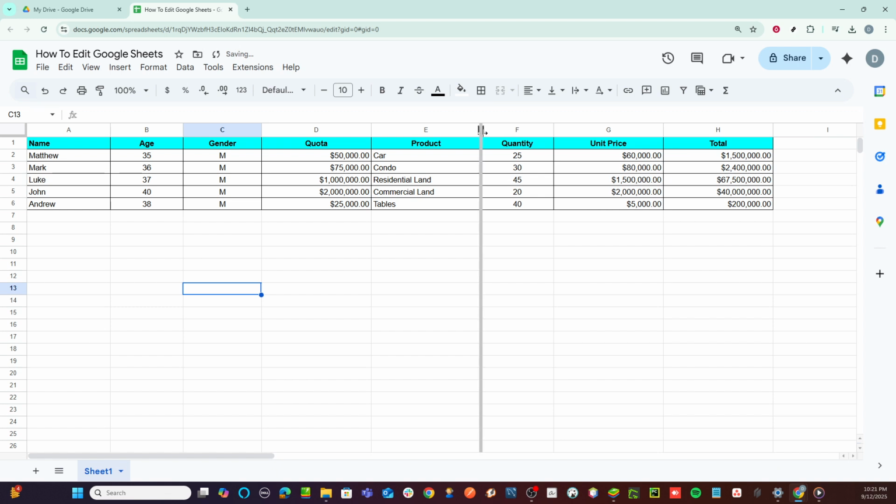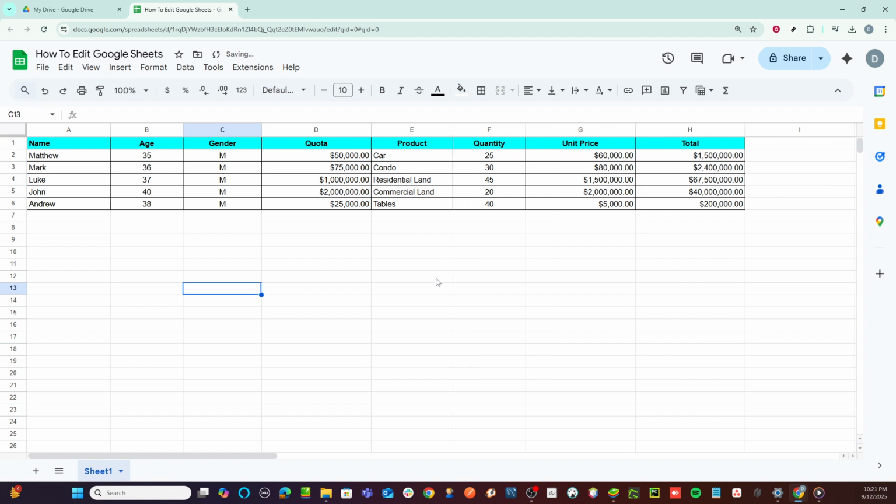Moving on, let's talk about aligning your data. Proper alignment can significantly enhance the readability of your spreadsheet. Highlight the cells between F2 and F6 and then find the right align icon on your toolbar. Giving your cells a consistent alignment can make your data look more organized.